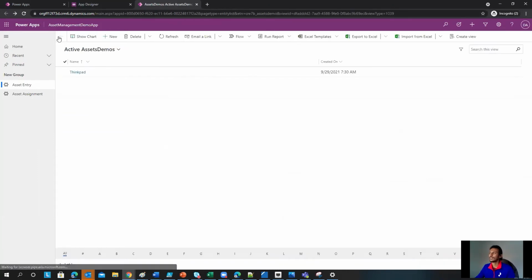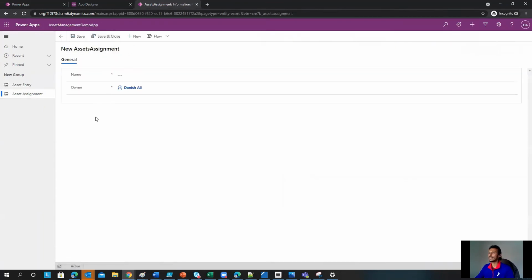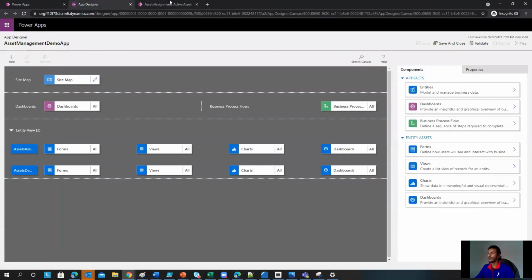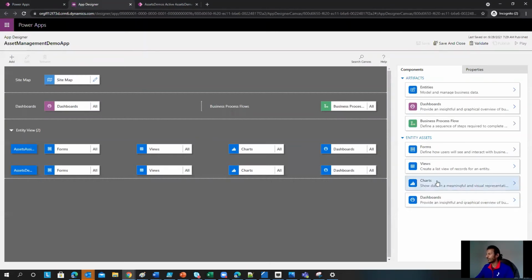Now, if I go back, you can see that this option is available here. And if I go to asset assignment now, you will see I won't see anything here. This is like the blank or out of the box screen that we get, but we need to change it as well. So let's go back to our app designer. First thing that we noticed when we come to here is it doesn't show anything other than the name. Now, in most scenarios, we need to add more fields to our views so that user can get more information about it. And this can be done from here.